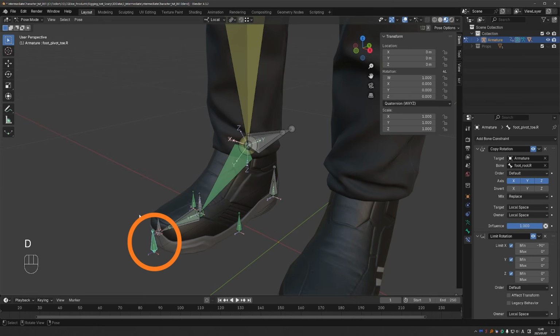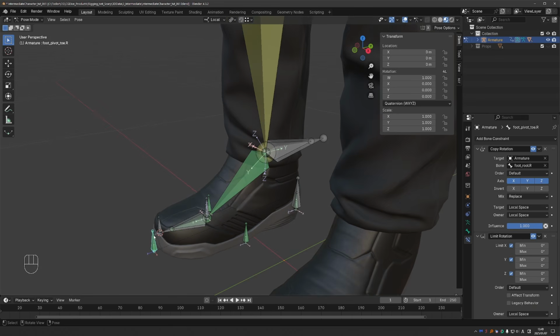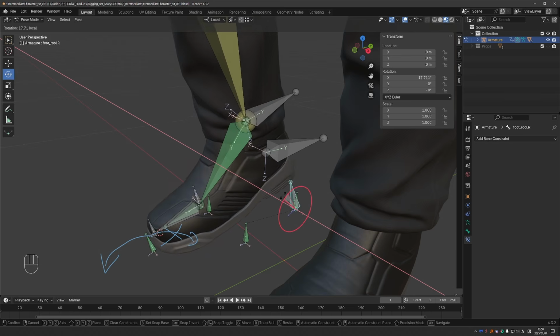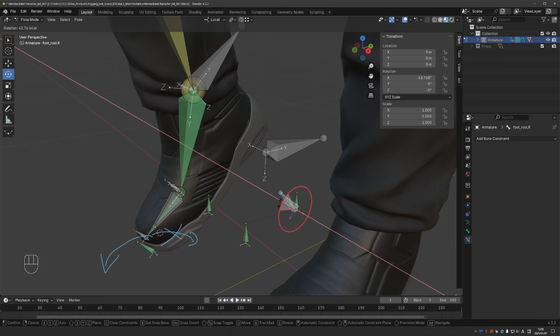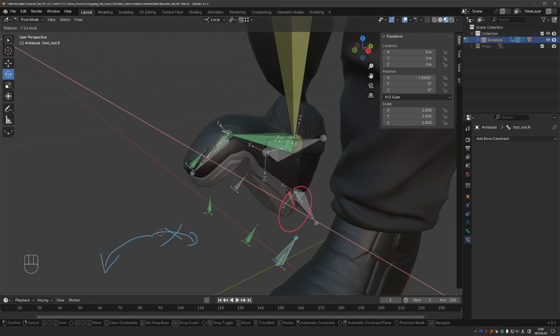Now the toe pivot needs to do the opposite of the heel pivot. So its minimum needs to be 0, which will prevent it from rotating backwards. And its maximum should be positive 90, which will allow it to rotate forward. And Y and Z will all be set to 0. Okay, and that is exactly what happens. Rotating this control forward now raises the foot from the toes, backwards from the foot.